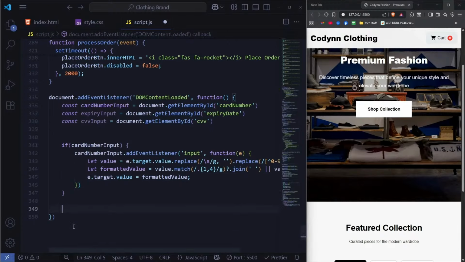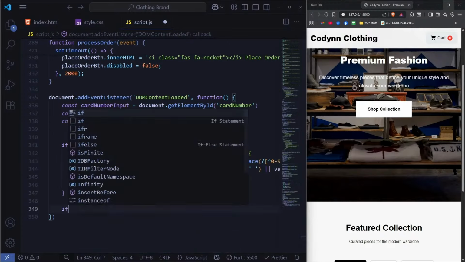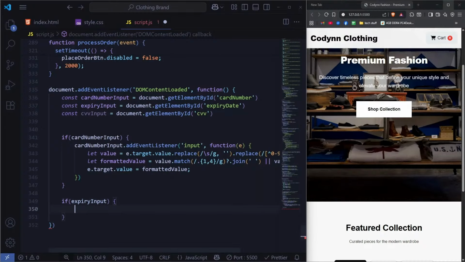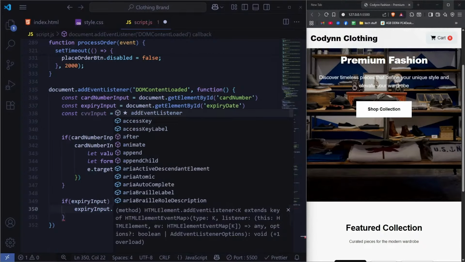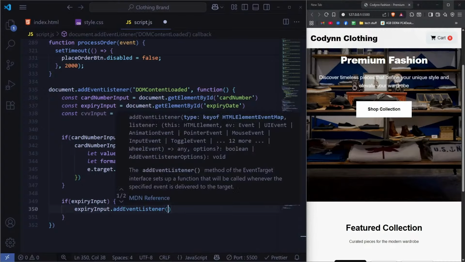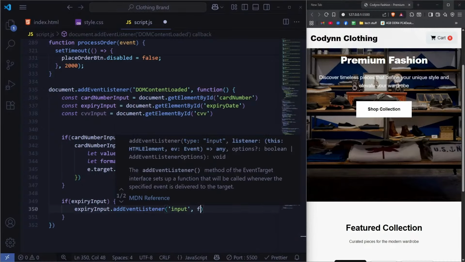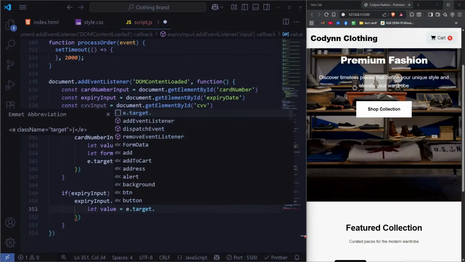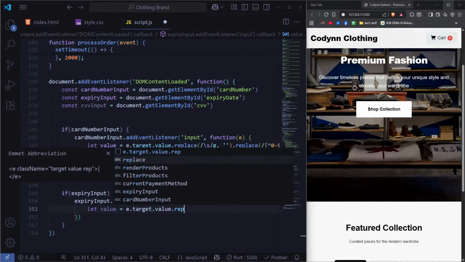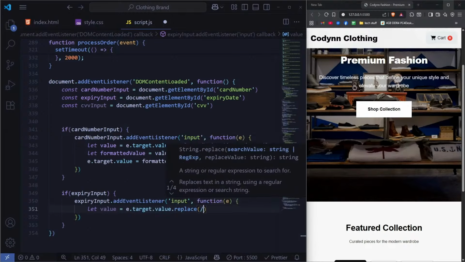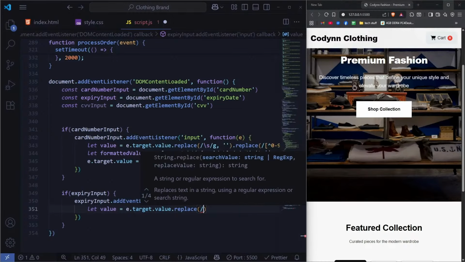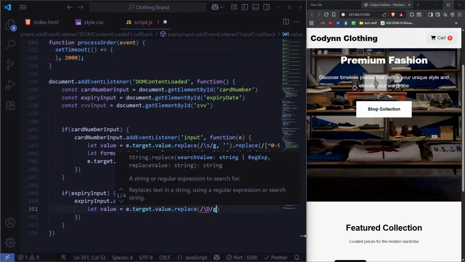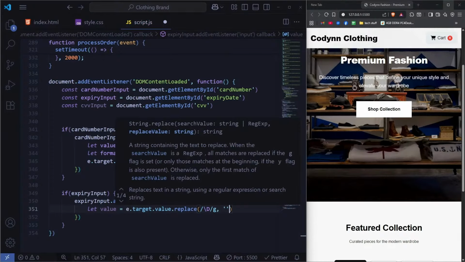I had to make it for the other two. This one's for expiry input. You can do expiryInput.addEventListener. You need to listen to the input and trigger a function like that. Let value equals e.target.value.replace. We'll replace them with \D and just \D slash g and this right here.